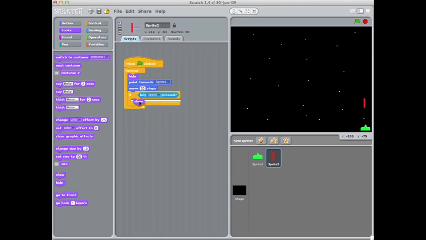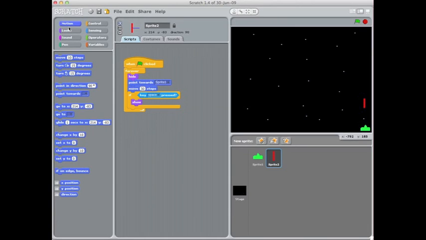so I'll get a show block from the looks category, and I need to tell it how to move. And to make it go up the screen, we've got point in direction here, which we just used with the keys a moment ago, and you've got the option in there for 0 degrees, which means going up the screen, and I also want it to move. And if you put about 50 in there, you should get a good speed of movement.